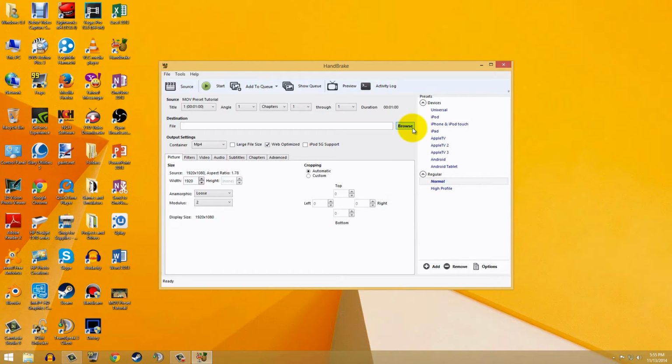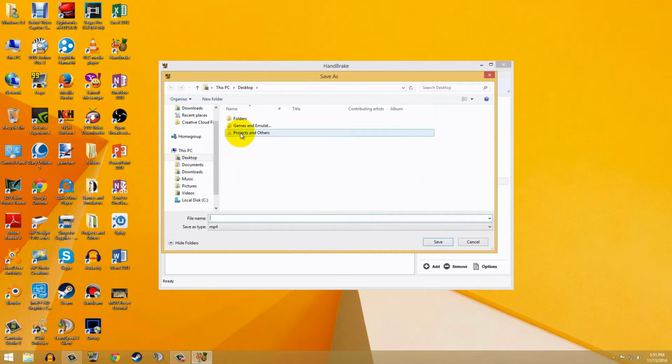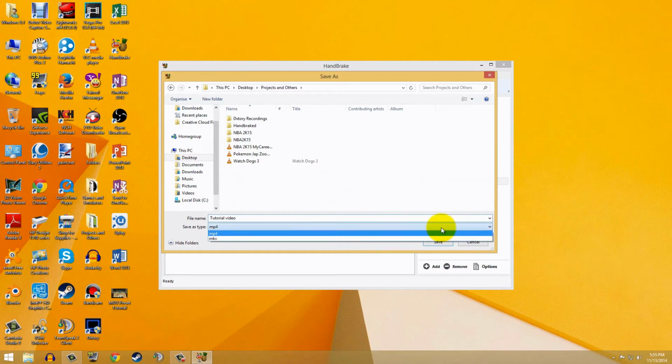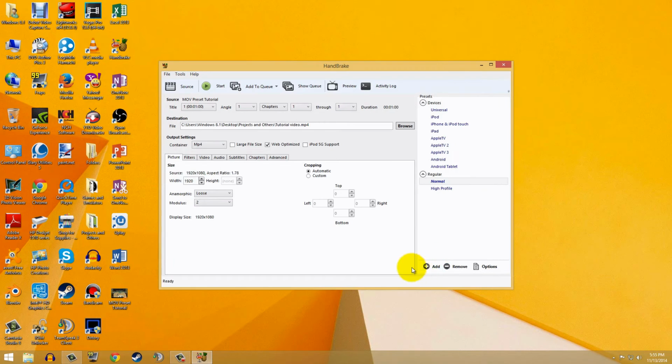Of course, you gotta choose your file path, and this is where I keep my rendered videos, at projects and others. And file name. Let's just enter. Such pro. No, just joking. That's such a bragger. No, let's just say tutorial video. All right. So save as type, of course, MP4. Save, and here we go. We start, and I'll see you guys after.